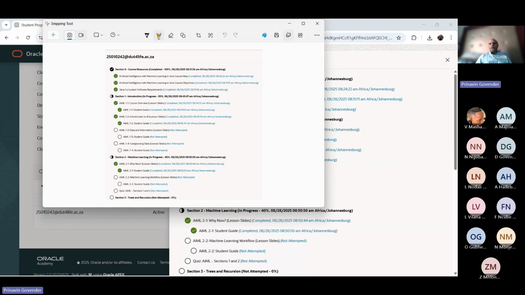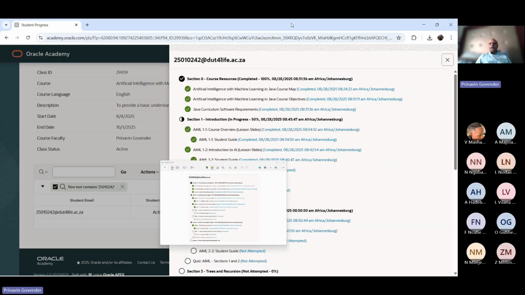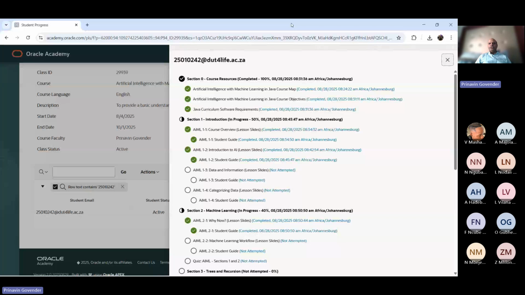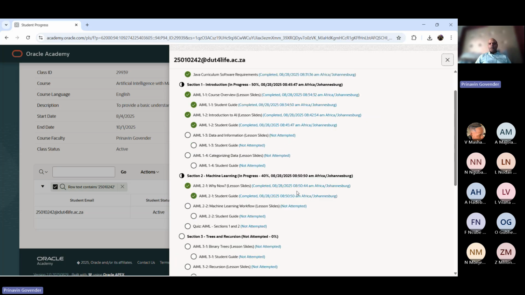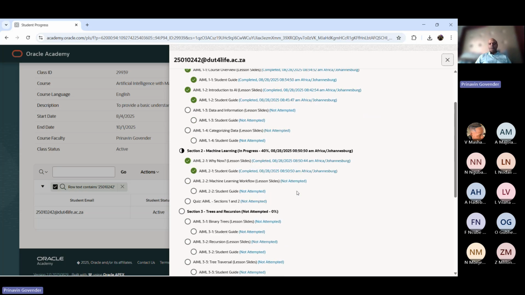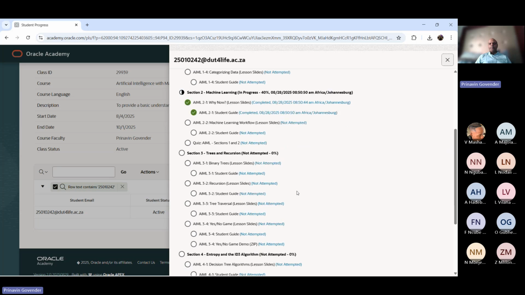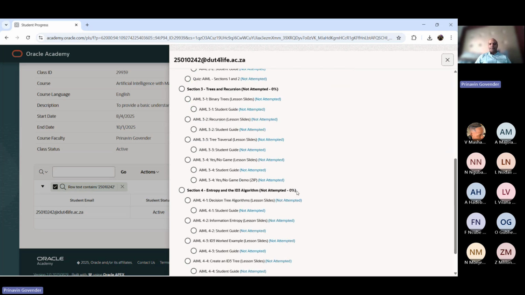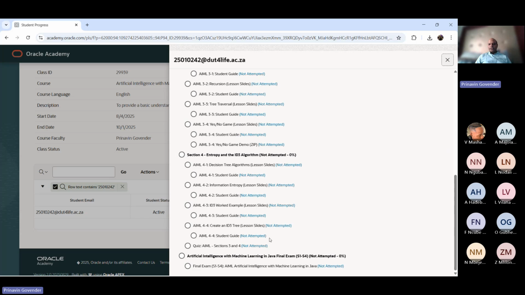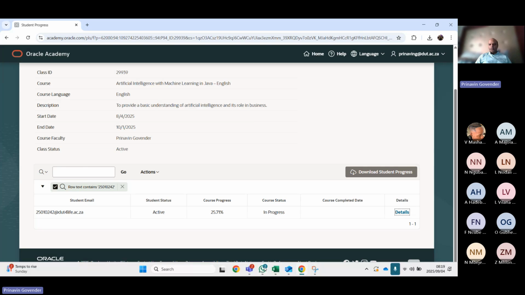So once you complete this Oracle Academy course, you'll learn artificial intelligence and machine learning. You learn about introduction to AI, data and information, categorizing data, why machine learning, what's machine learning workflows. You're going to learn about trees, and the tree that we spoke about was decision trees, and artificial intelligence and machine learning in Java, right? So let me post that in our group.